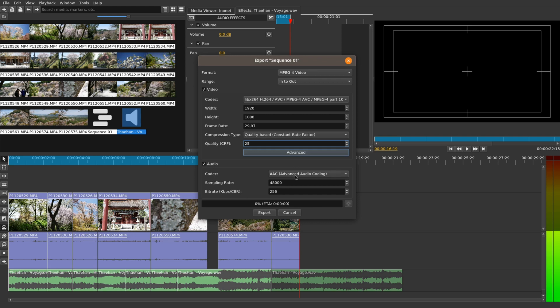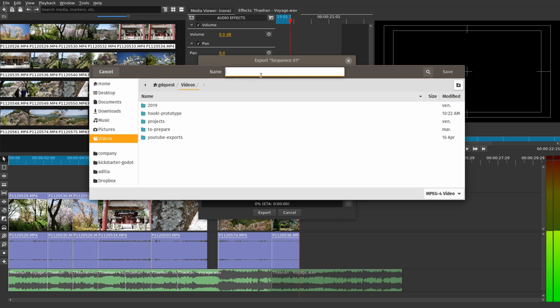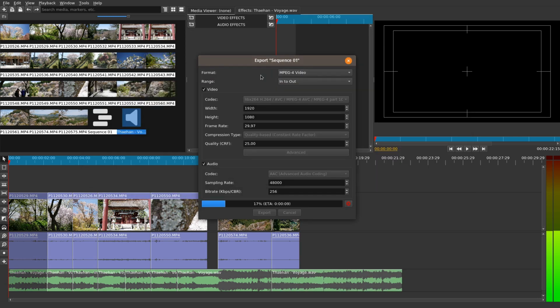For the audio, AAC is the recommended codec for YouTube there again, and the recommended bitrate, if I remember correctly, is 192, although the default of 256 will work well there again. Then you want to click Export, choose a location to export the video and give it a name. Press Enter and let the program do its job. It should be pretty fast as it uses all your CPU power.